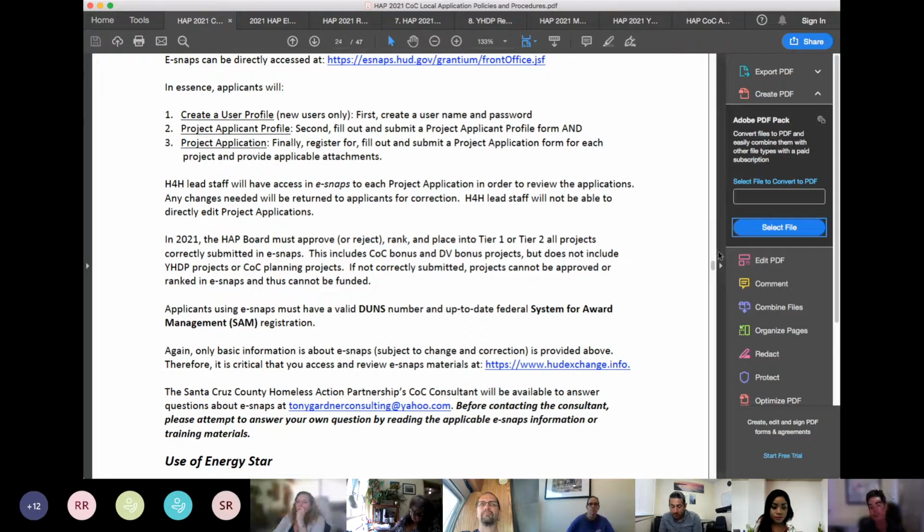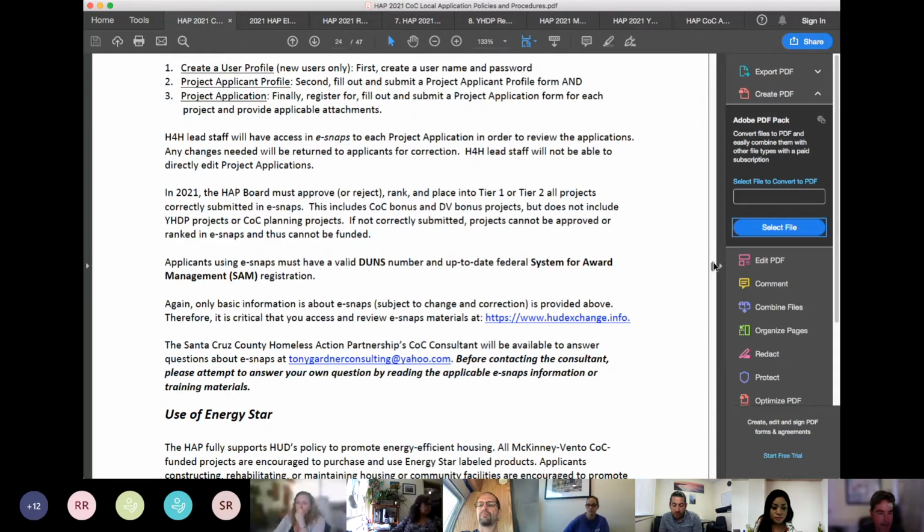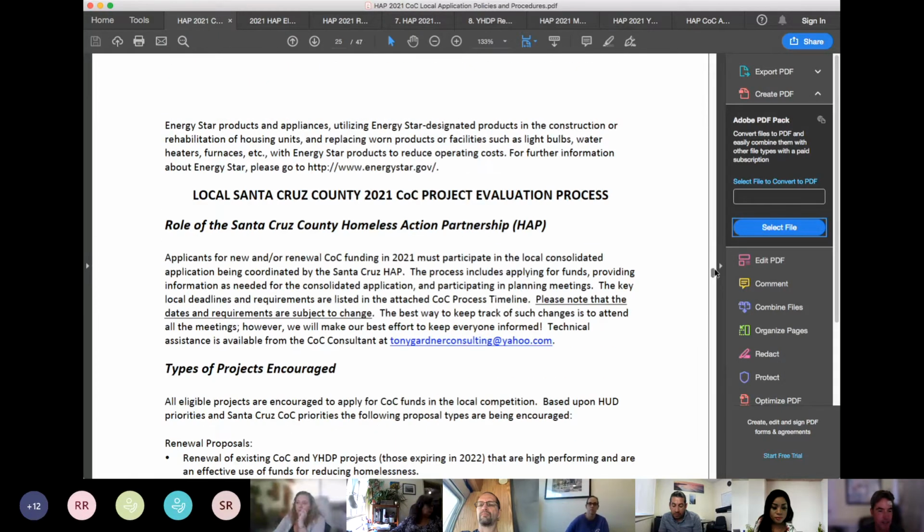To apply, you have to have a valid DUNS number and an up-to-date federal contractor registration. It used to be called the SAM registration. So if you don't have those, you should start on that right away. Again, contact me if you have questions.